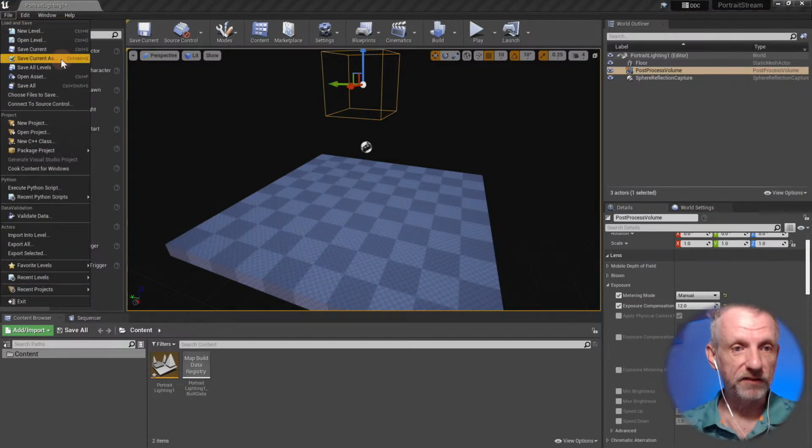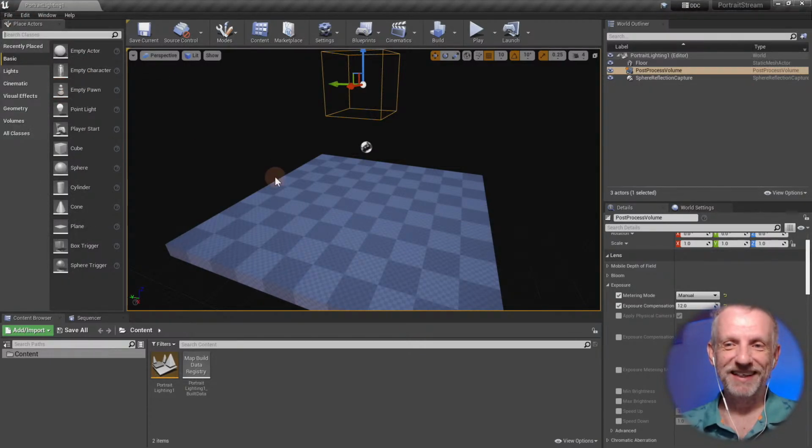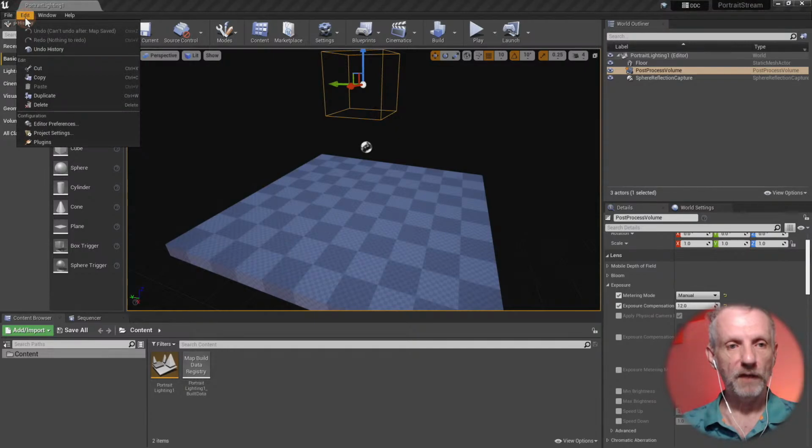Save all. There we go. And also make sure that this level gets loaded when I load Unreal Engine. That's one of those things. If we don't do that, a new default level comes back and not our level, and then we have to load it manually.